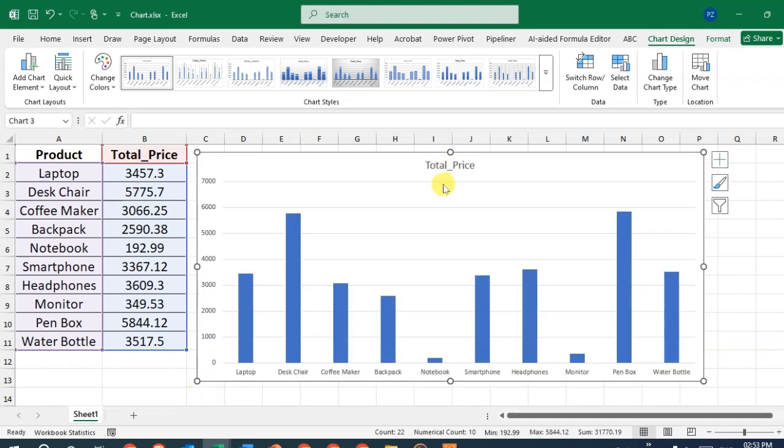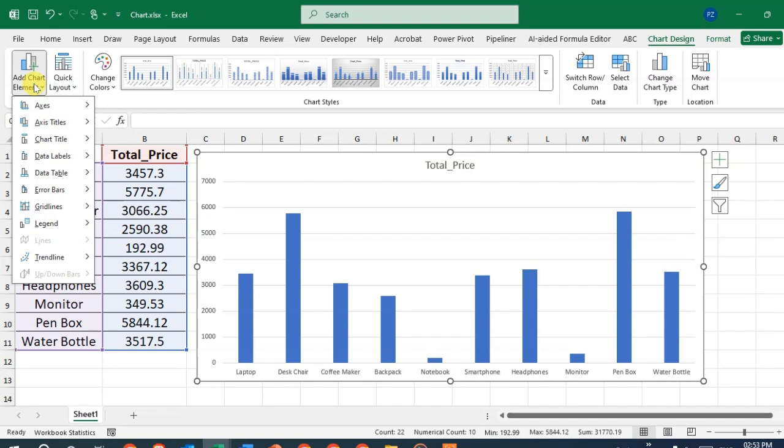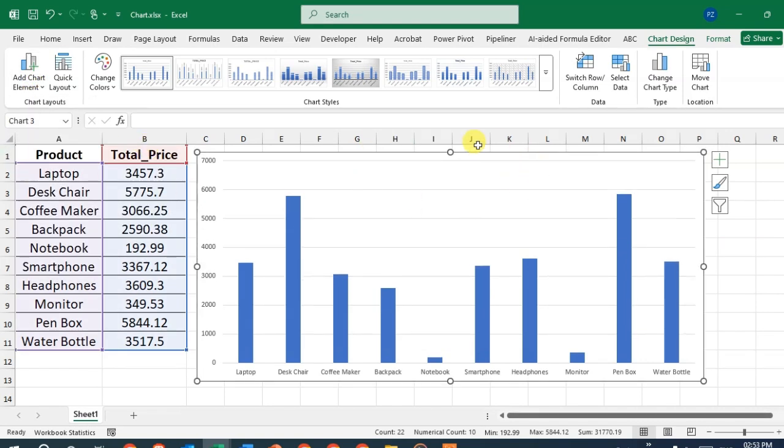Okay. And here I'm going to remove the chart title. To remove this chart title, go to the Chart Design tab. In Chart Layout group, click on the first option, Add Chart Element. Then click on the Chart Title and click on None. And here you can see the chart title is removed.